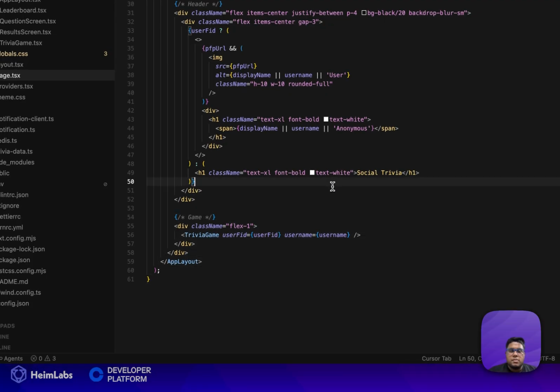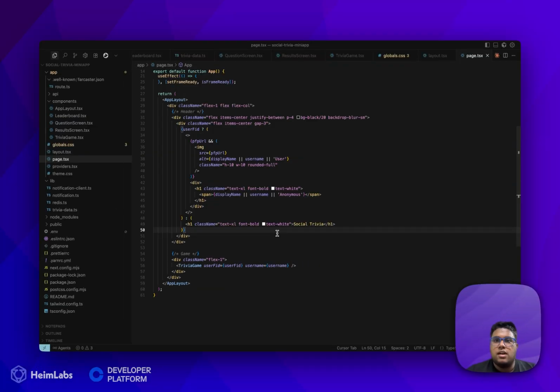So now that we are done with the main project code, we can move to the next part, which is a very important part for mini applications, which is publishing, deploying, and verifying your mini app on the Farcaster clients like the Base app and on Farcaster.